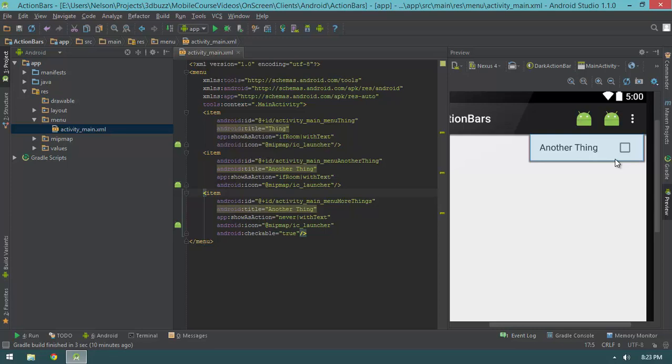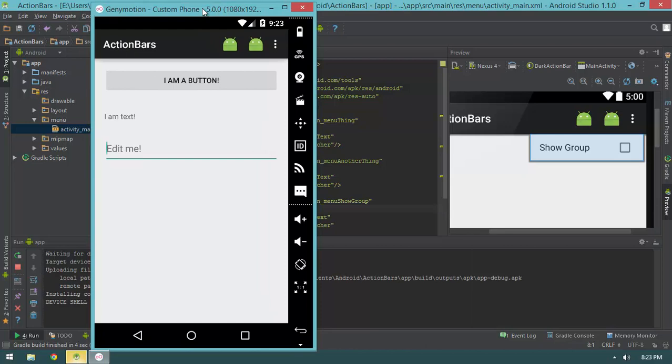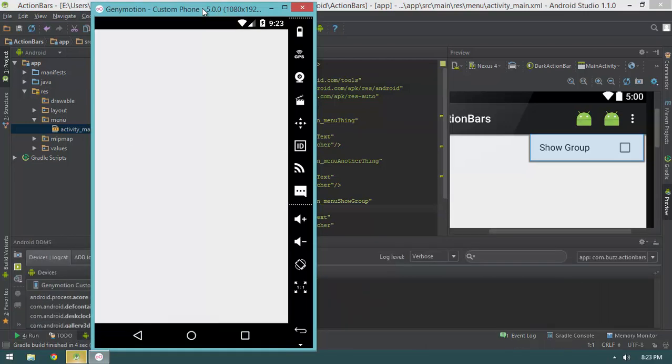Okay, so in preparation for what I'm going to be doing with groups, I'm going to make some changes to this item. First of all, I'm going to change its name to menu show group, and then I'm going to change its title to show group, and I'm going to leave it like that. Now, if I hit play, you'll notice something interesting when I get my menu. Let's bring my little VM over here.